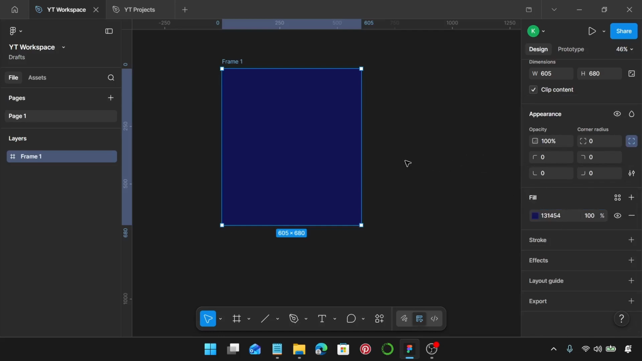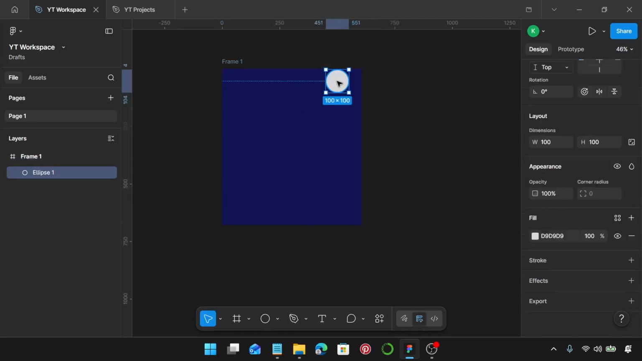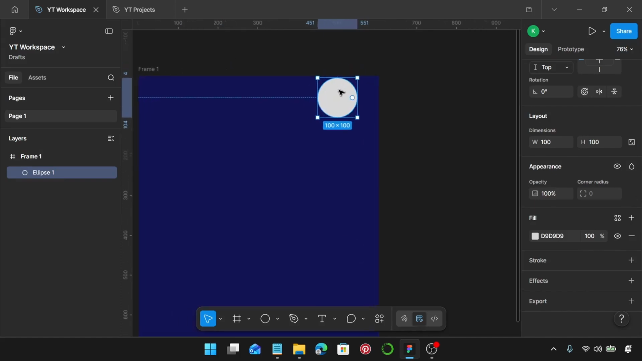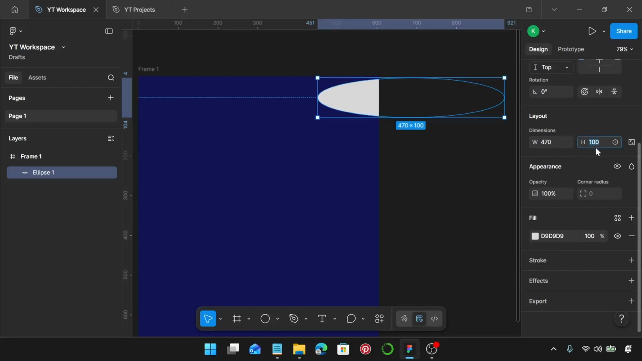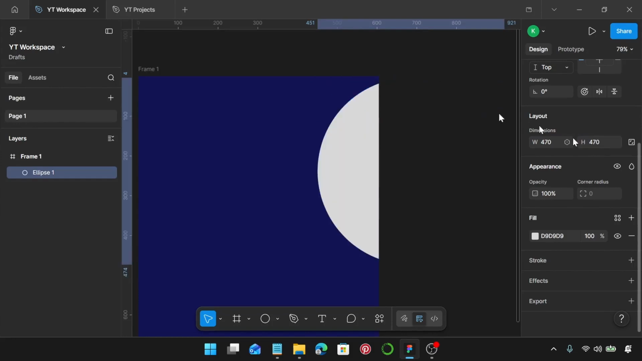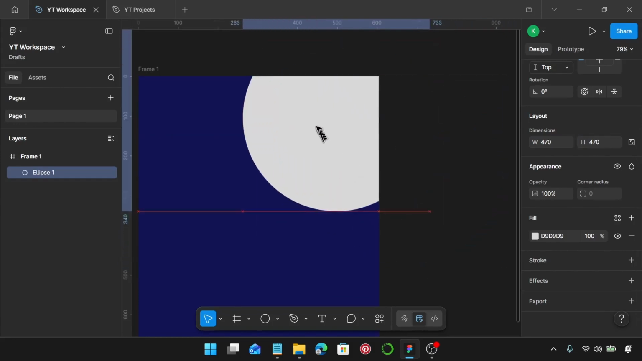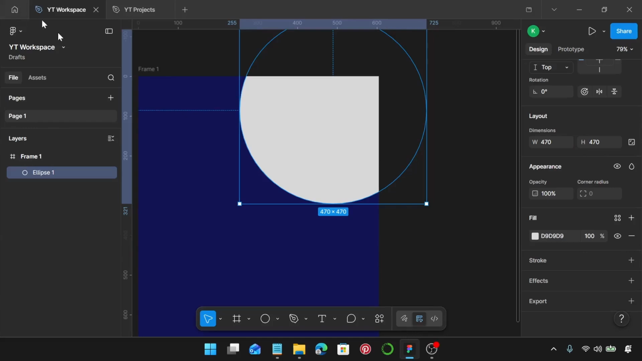Next up is a circle. So I'm just going to click on O so that I can insert an ellipse, and I'm going to insert a circle into that frame. And I'm going to zoom in. Let me change the dimensions to 470 by 470. And let me just move it here.